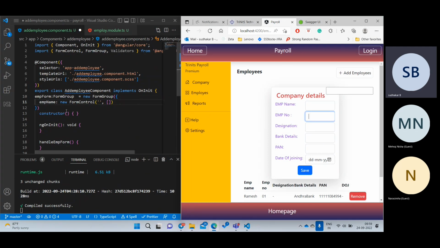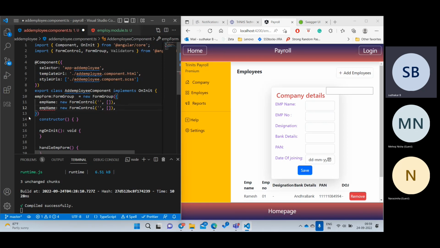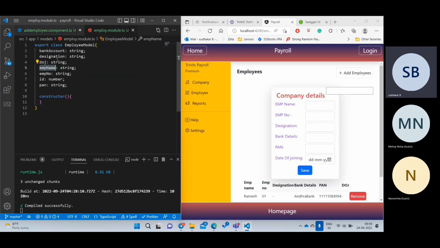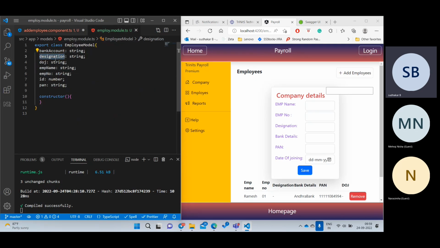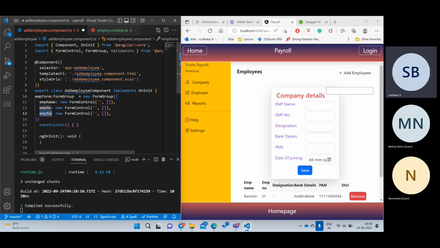Now what is the second one? Employee name. Correct, right? So write a comma and write employee name. The first one is employee name, the second one is employee number, right? So I should not write it directly. What is my employee number? EMP number. I'll go here and write a number. Okay, that is done. What is the third one? Designation. I'll go to my property. What is my designation property? Designation is there. Okay, this is done.